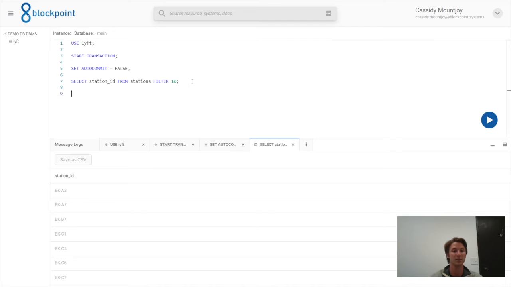So I'm going to go ahead and do a unit of work within my open transaction, or it's not really running a transaction within the open transaction, it is using that transaction that I've started to do a unit of work. So we're going to discontinue a station using the station ID. And that station ID has the value of, so let's just pick this first one, BKA3. So let's go ahead and discontinue BKA3, and we'll give that a run.